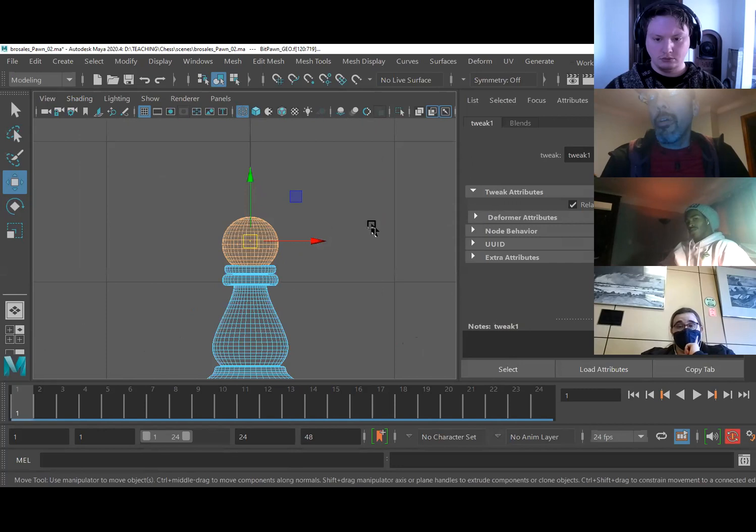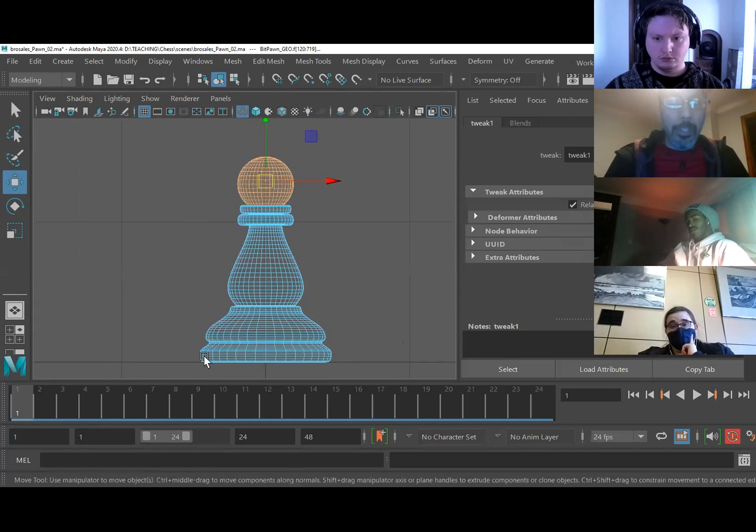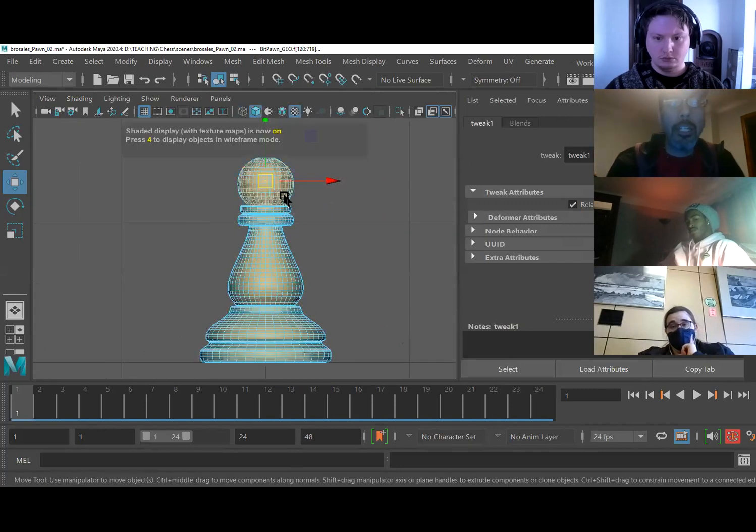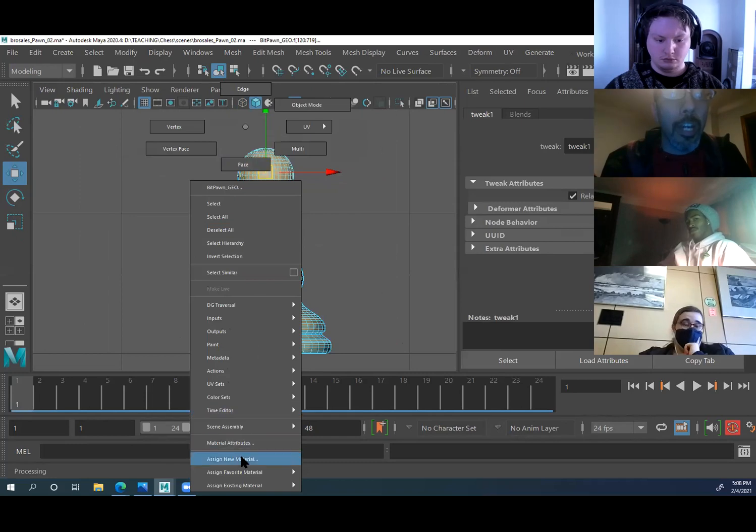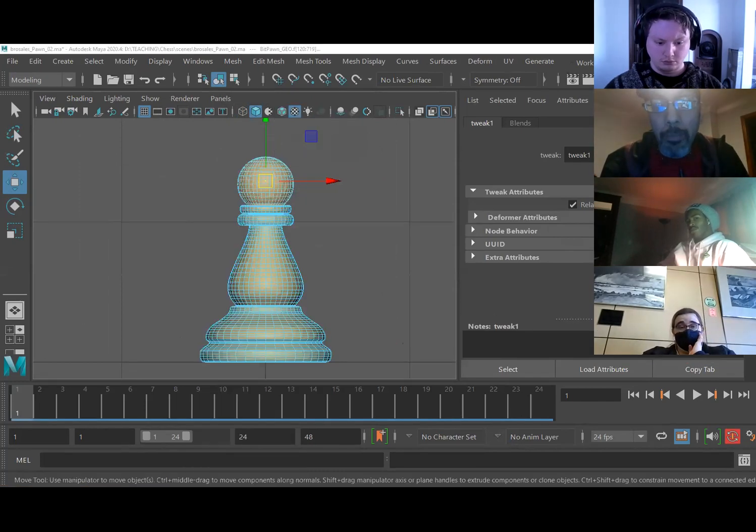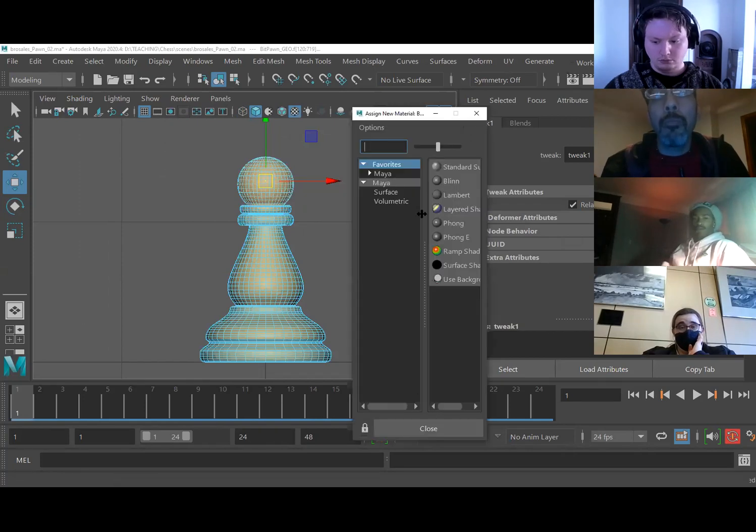So if I want the faces to be a different color than the rest of the body, I need to create a new shader. So I'm going to right click and hold and say assign new material. And then this box pops up. And I'm going to again use blend.